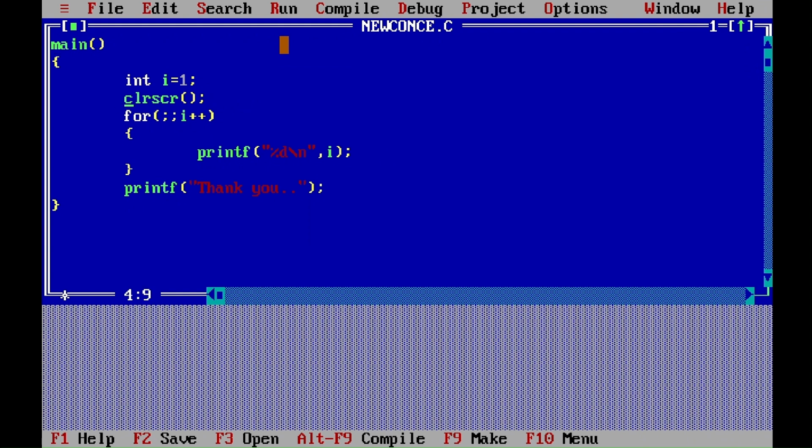Here I hope you got the point. In the absence of a condition, it means the loop will always be true and will never end.